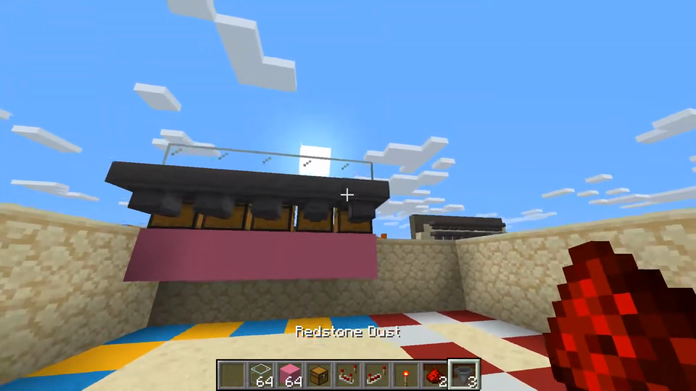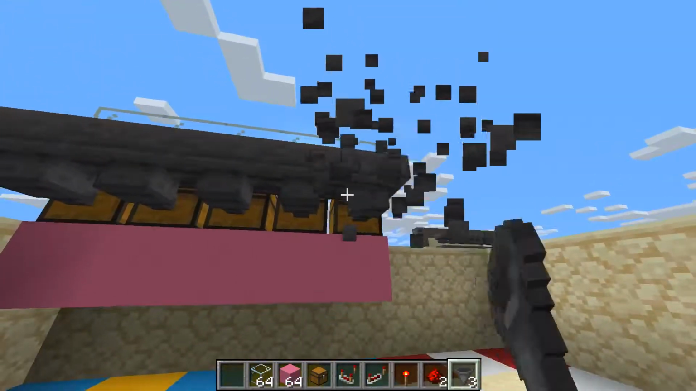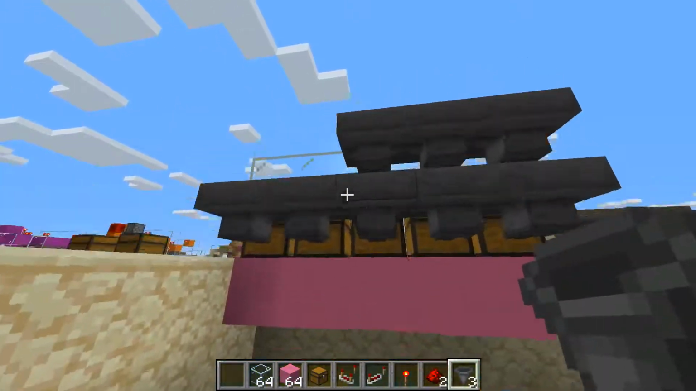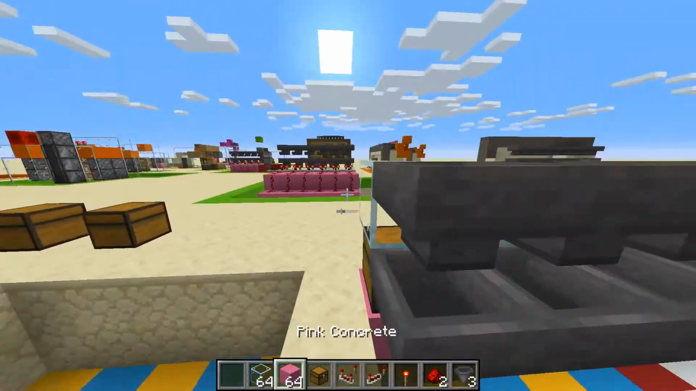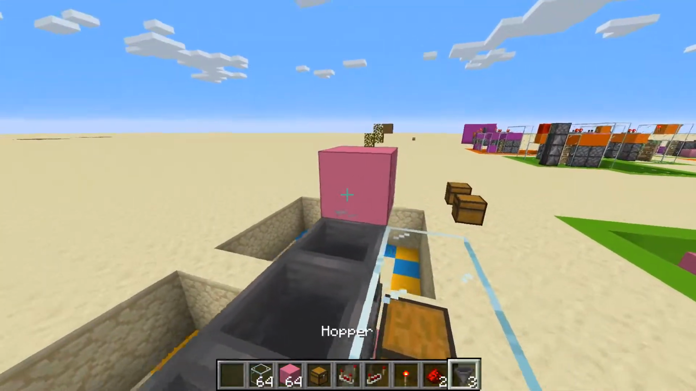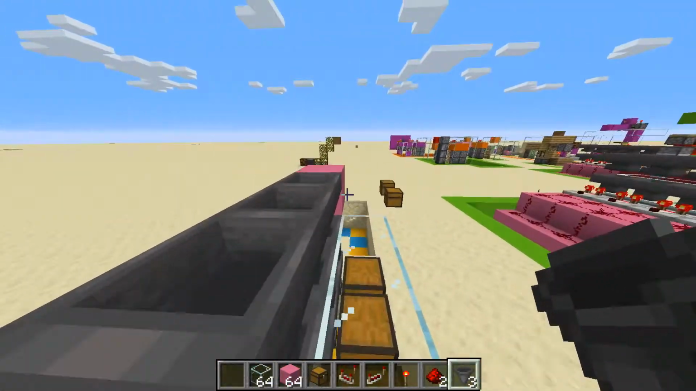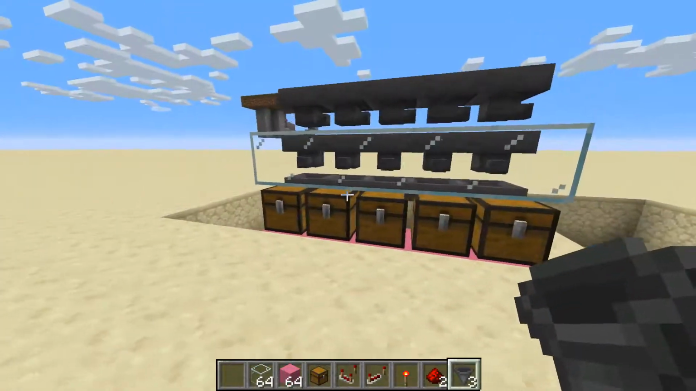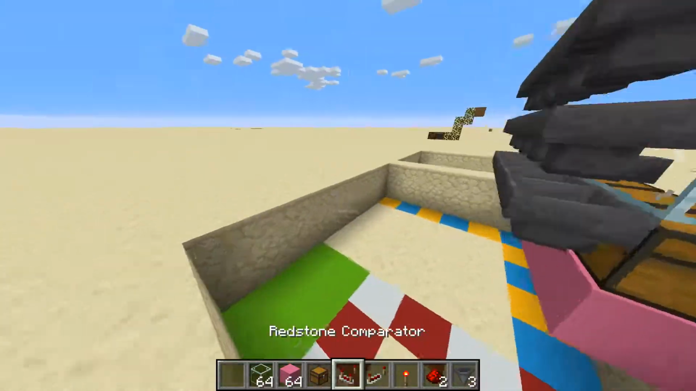Then we're going to place a few more hoppers, not like that, like that, like that, like that, and like that. A block on top of another block, hoppers all the way back here, place the block on the end. Boom, that's your hopper system all done.